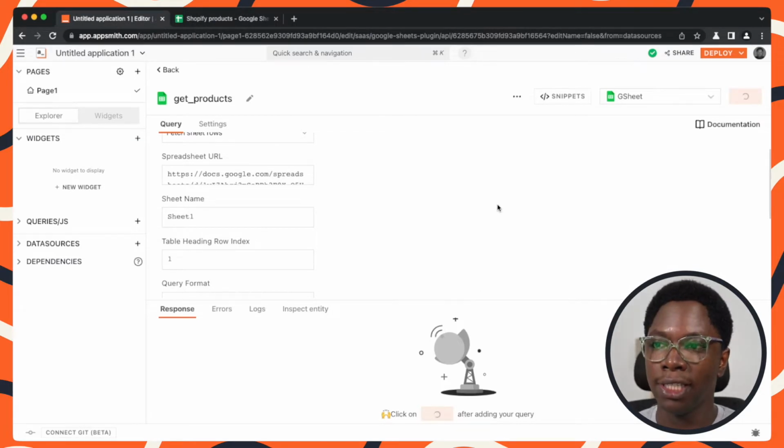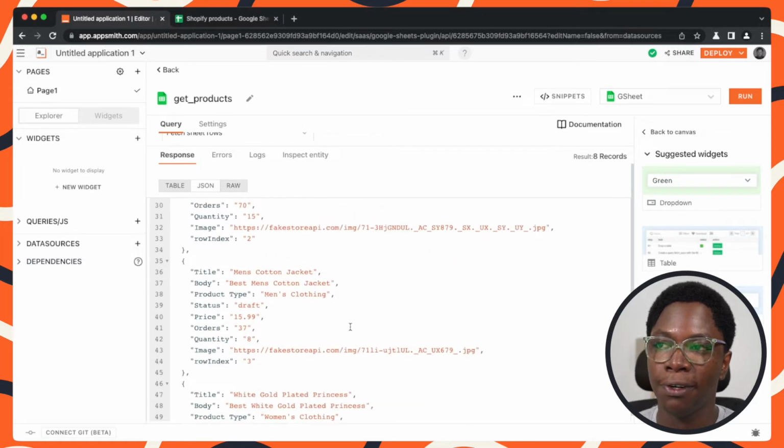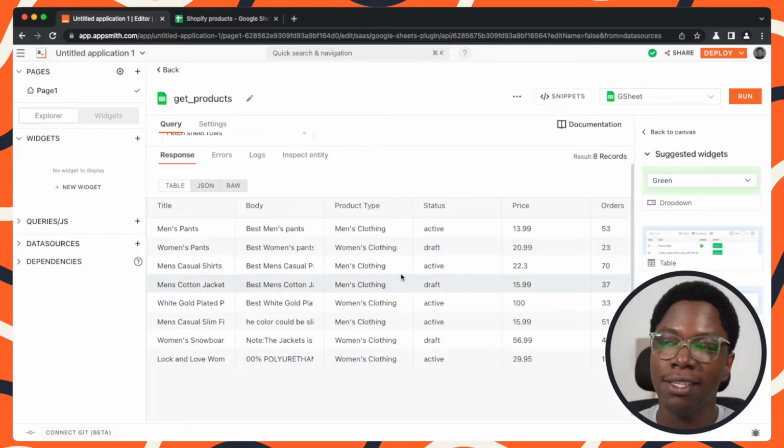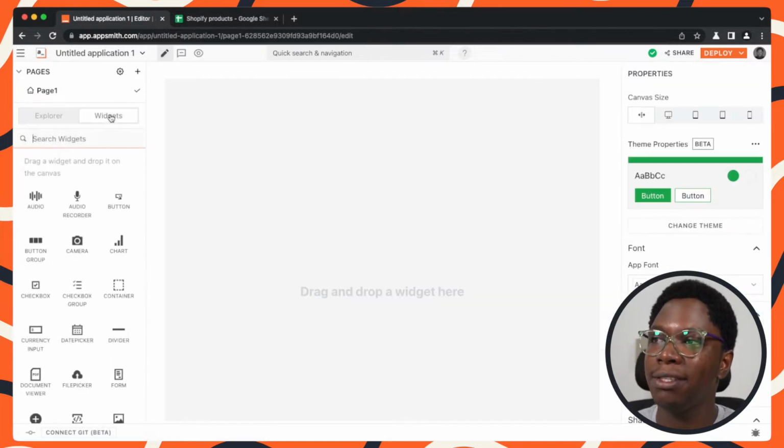So I can go ahead to run this, and we should have a bunch of products coming back as a response from the API. And we can of course display this in a table format and see all of that information right here. So this looks good. We are pulling in data into the application. Now let's go ahead to display this in a chat widget.